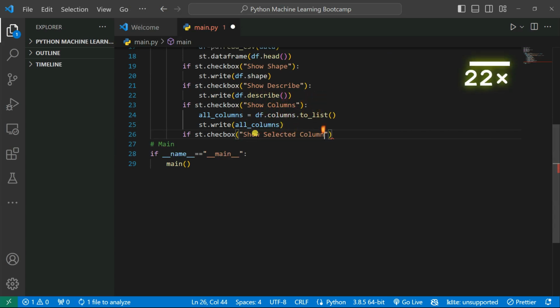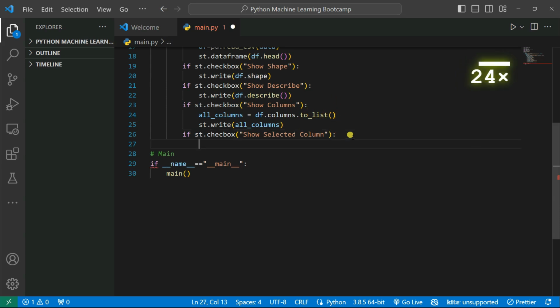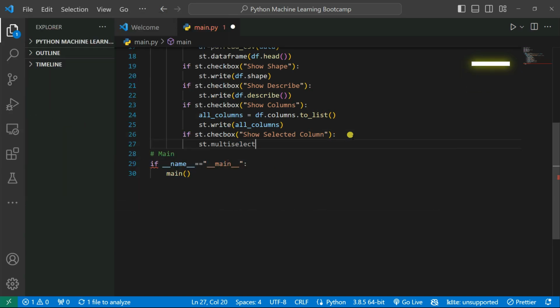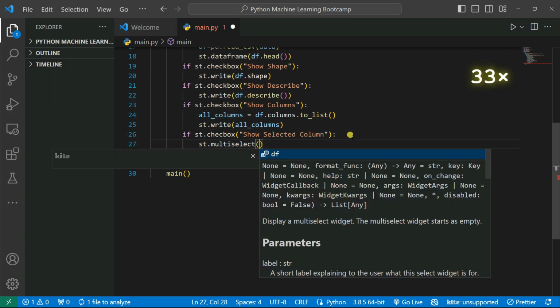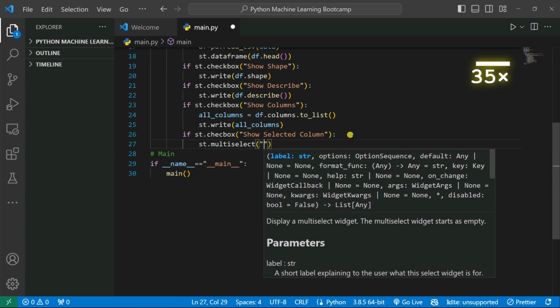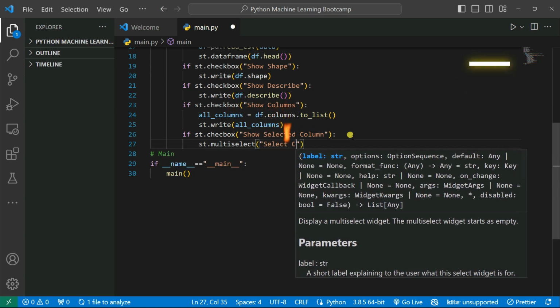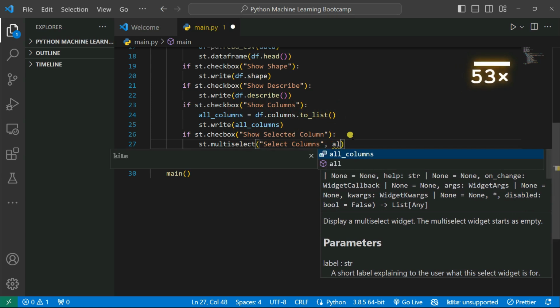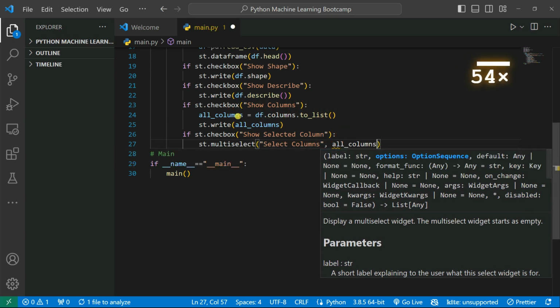column. When you use show column, it will show you all the columns available inside your data frame. Let's say I'm going to select some columns from the data set. So let's use st.multiselect, multiple select. Let's give it the label select columns, and inside that I'm going to pass all columns, this one.